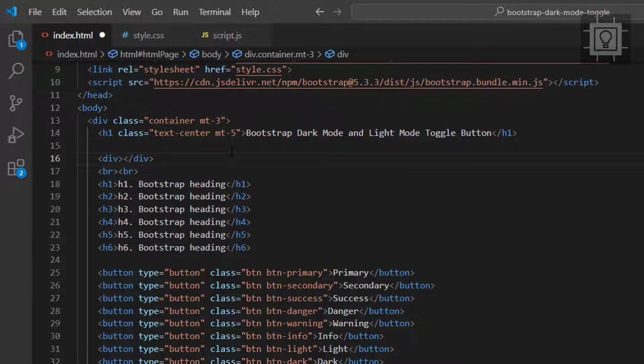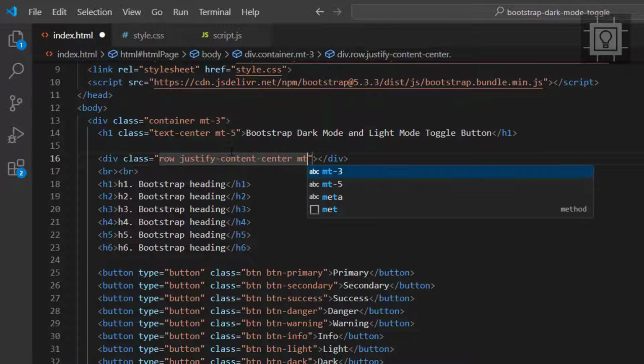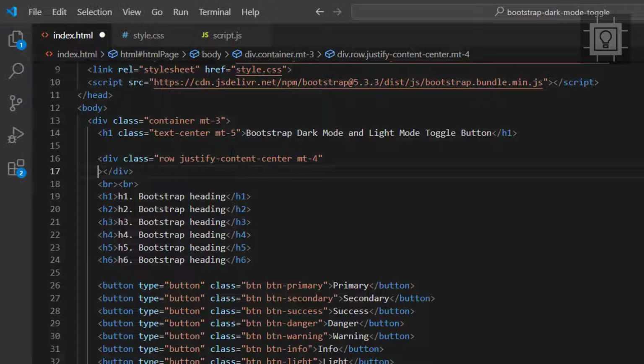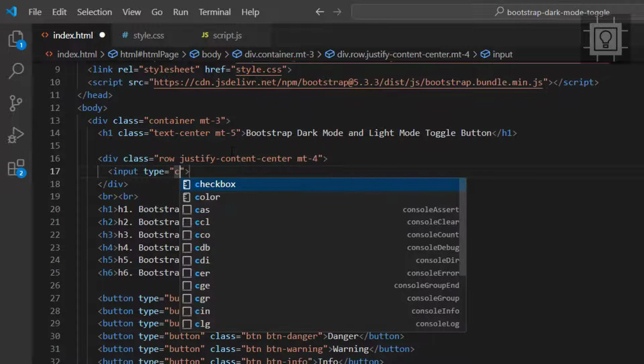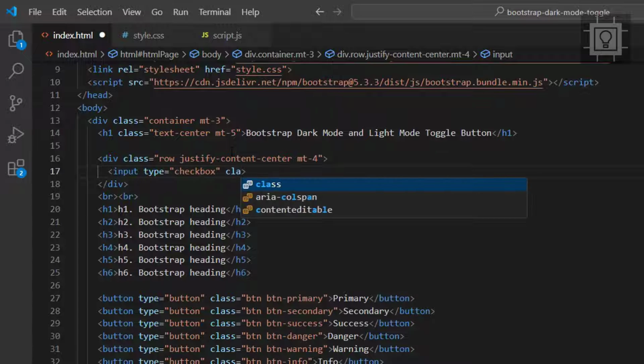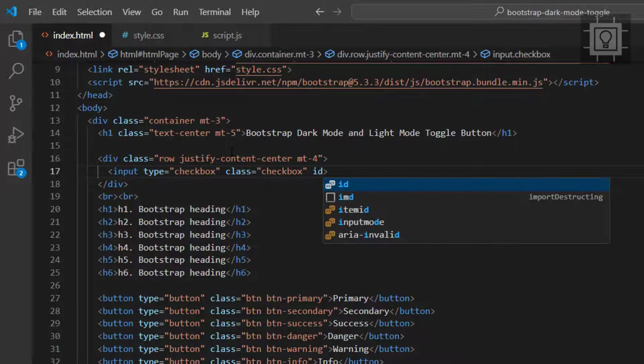Now it's time to add the toggle button. Let's create its container. Then let's create an input element with the type of checkbox. Let's set its class and ID to checkbox.